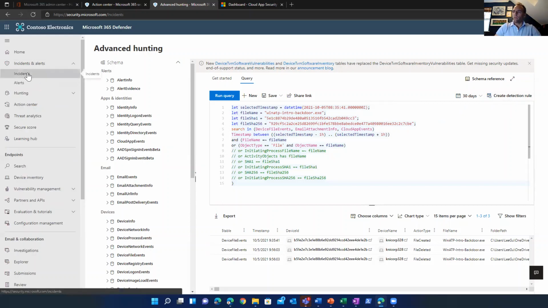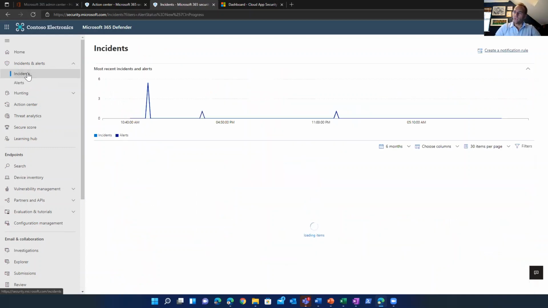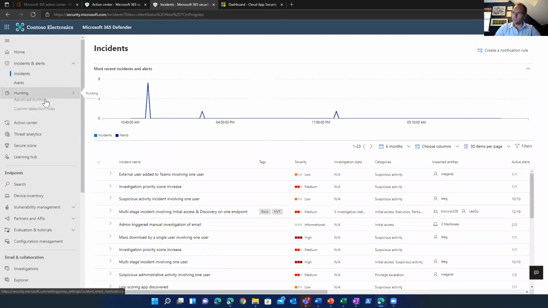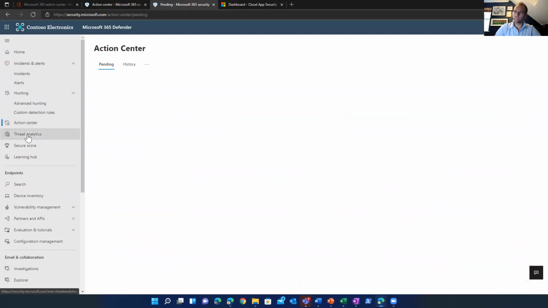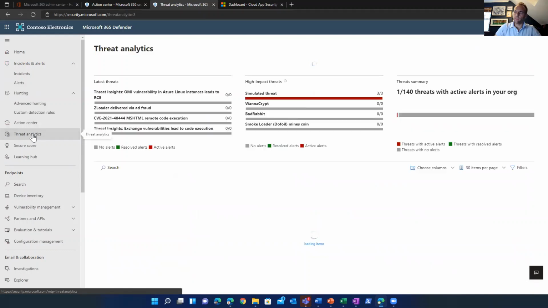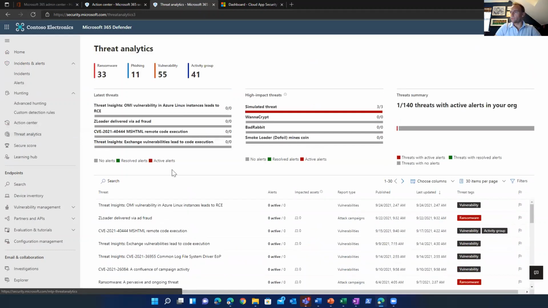So that's that investigation piece where you'll go and start to look at incidents and alerts and do some advanced hunting to find more information potentially. An action center. There's also threat analytics, which is a great place to go and see some of those new threats and attacks that are out there. And so this will also show you if you have any devices or endpoints in your organization that may be vulnerable to these types of attacks, or if you have any current alerts active against these kinds of attacks.